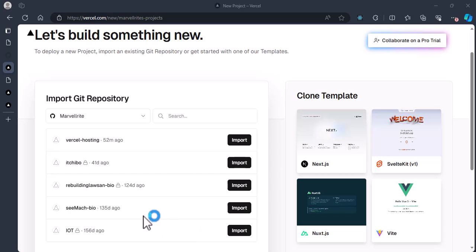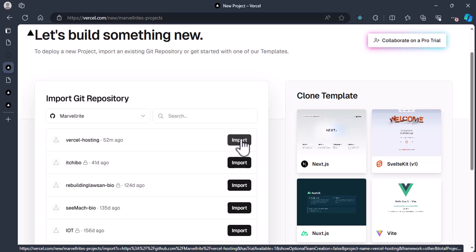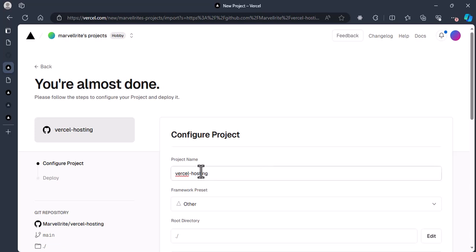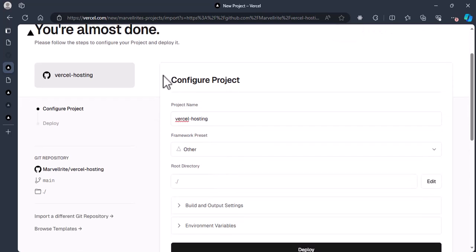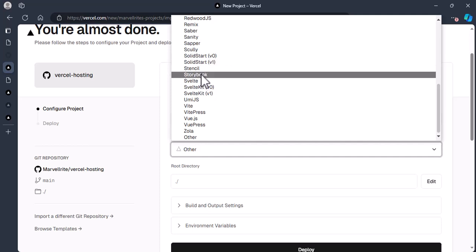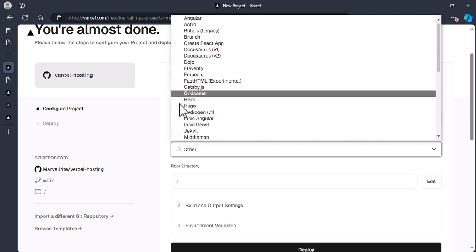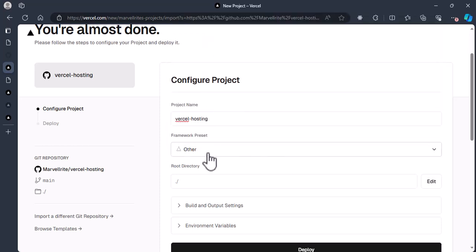Now I'm going to import the Vercel hosting repository. So I'm doing that now. It takes us to this page, where we configure our project. I'm going to leave our project name as Vercel hosting. Then the framework preset: our framework is Node.js, but apparently the framework we use is not listed here, so we're going to leave the framework preset as auto.